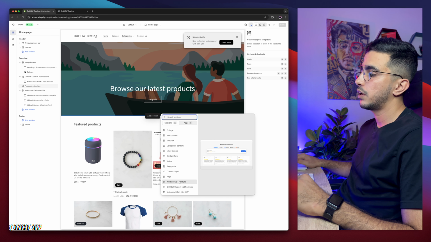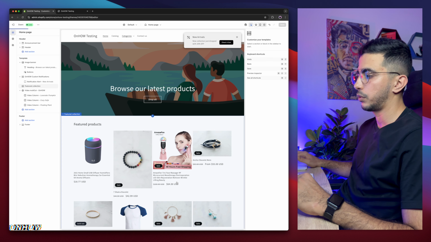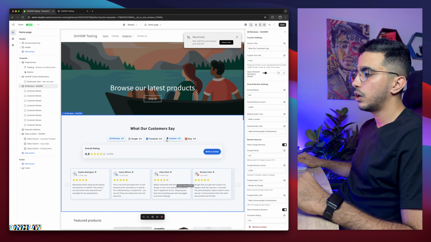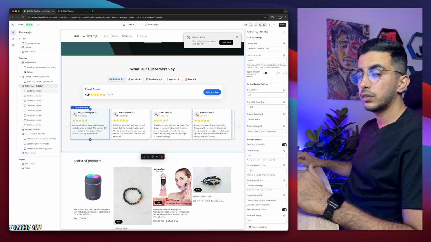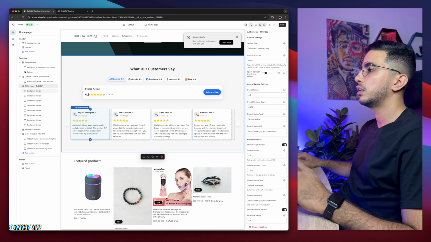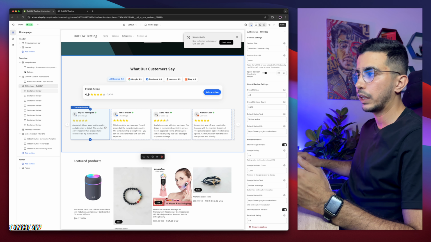Then scroll all the way down and you will see all reviews, this one right here. After you click on it, it will show up in here and by default it has some content for the reviews. Obviously you can edit everything in here, no worries. I will go option by option so you don't get overwhelmed here.